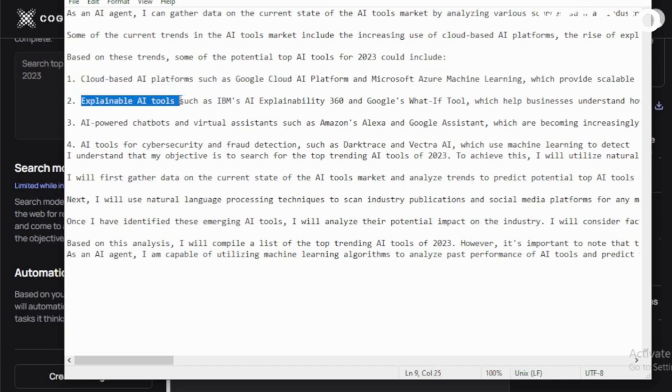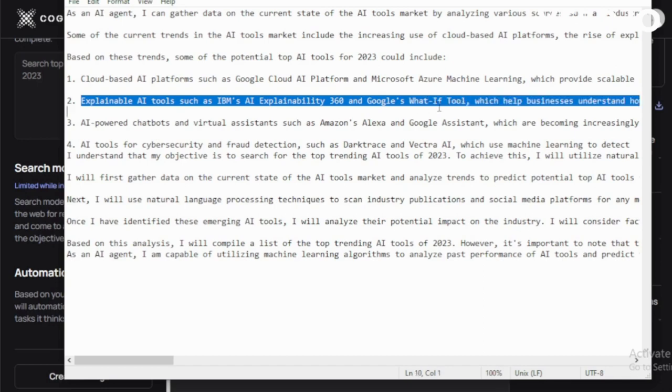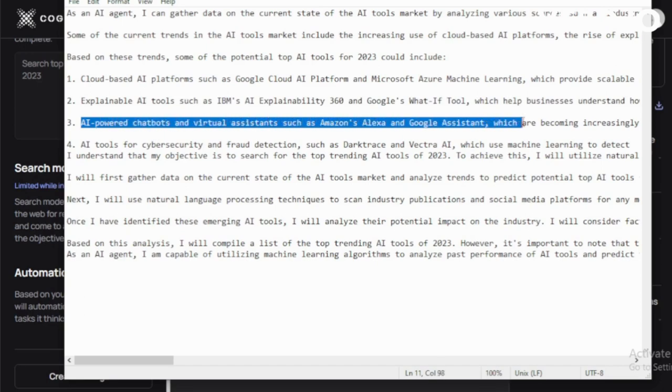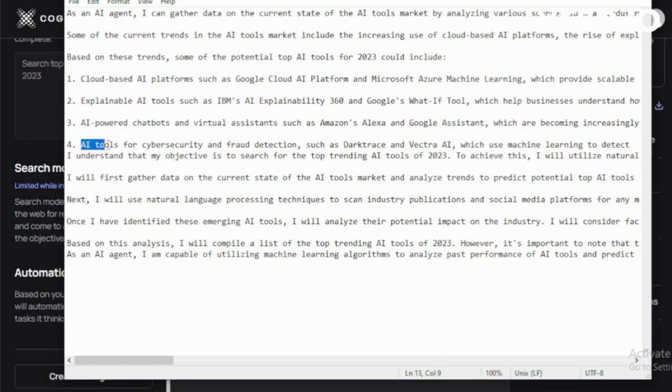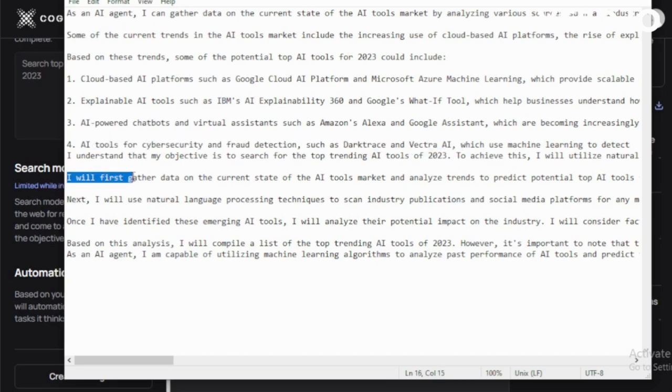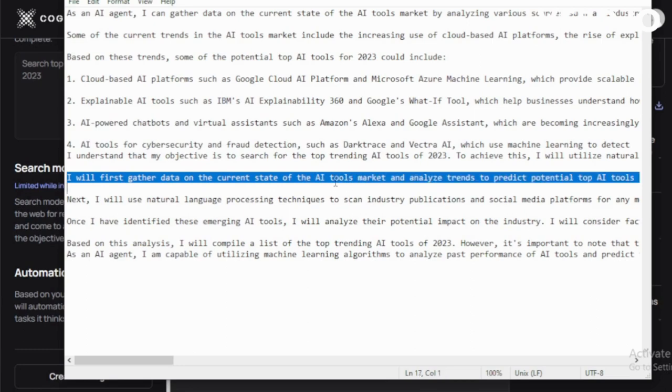Cloud-based AI platforms such as Google Cloud AI Platform and Microsoft Azure Machine Learning. Explainable AI tools such as IBM's AI Explainability 360 and Google's What-If tool. AI-powered chatbots and virtual assistants such as Amazon's Alexa and Google Assistant. AI tools for cybersecurity and fraud detection, such as Darktrace and Vectra AI, which use machine learning to detect.